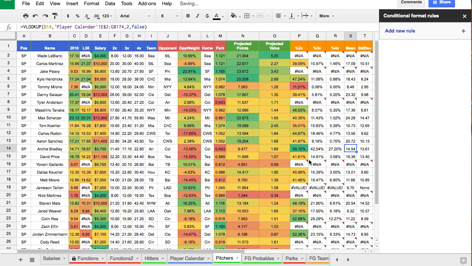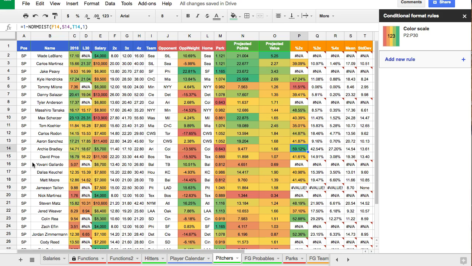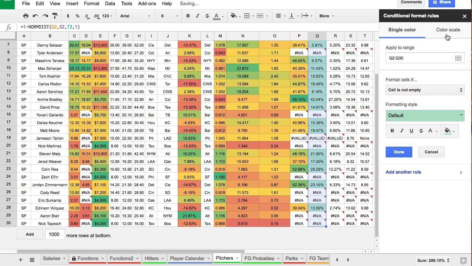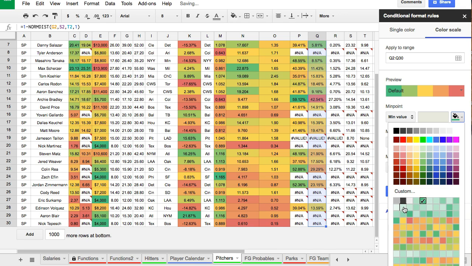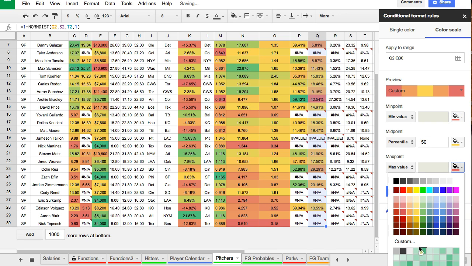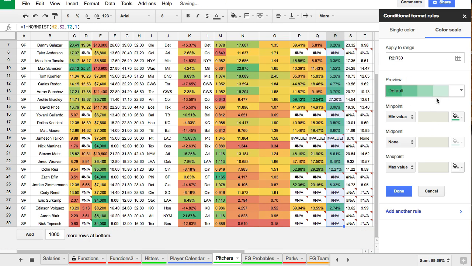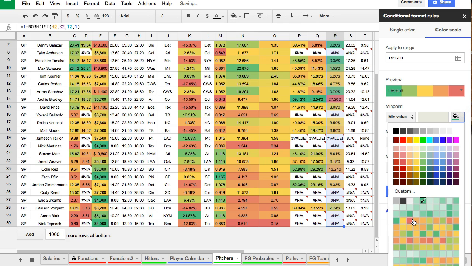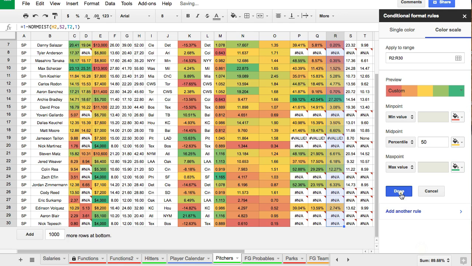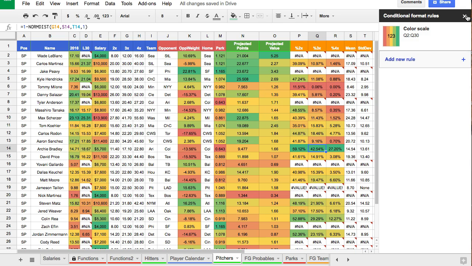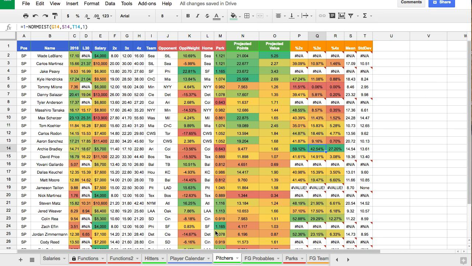So this way you can go through and easily identify, like Archie Bradley might be a pretty good cash game play, because 60% of the time he's reaching 2 times value, as opposed to someone like Tommy Milone who never gets there. Like, if you're going to roster Tommy Milone, hopefully it would be in a GPP or never at all. But you get the idea there. And then quickly we'll just do the last one while I have you here. Okay, so that would be like the final product of the pitchers tab.